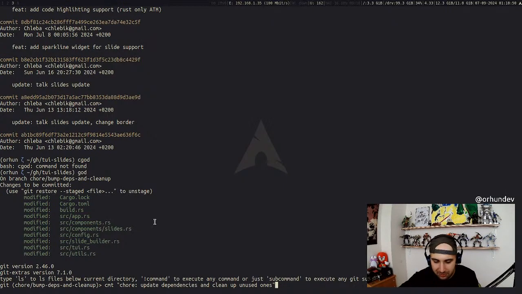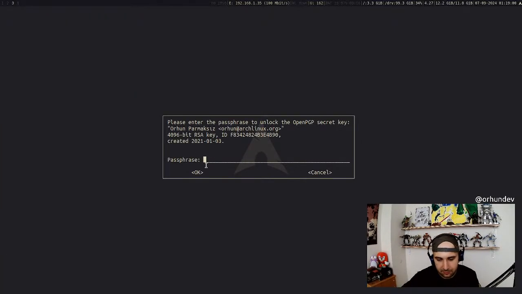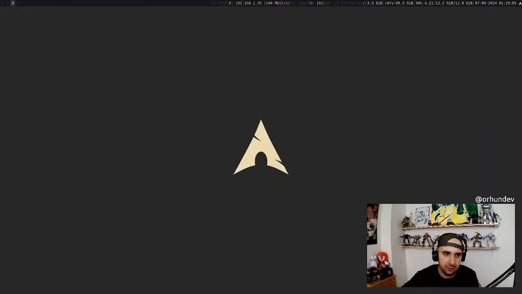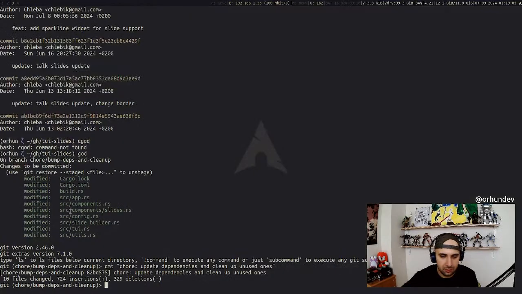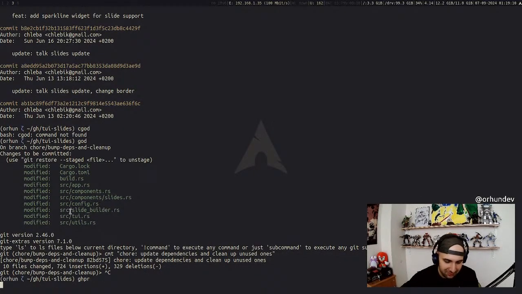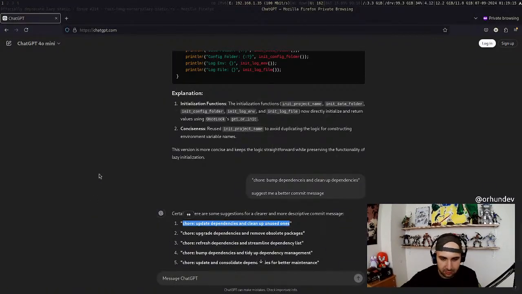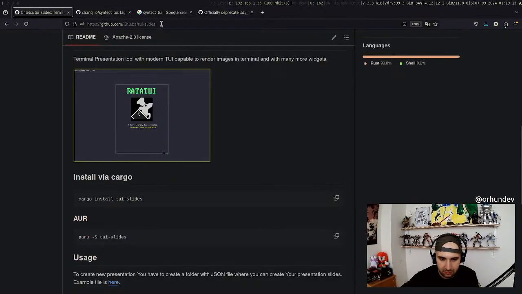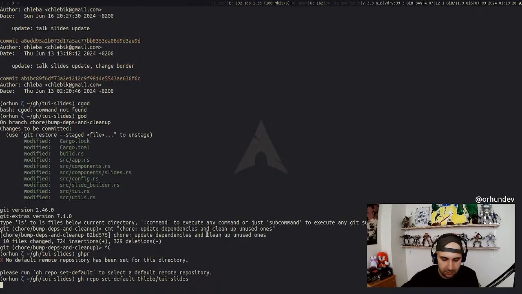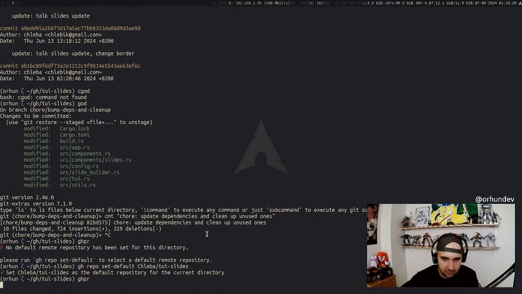But yeah, update dependencies and clean up unused ones. Whatever. You know what? Whatever. Okay, just enter my password. GitHub repo set default. Whatever this repo is. And create a PR.